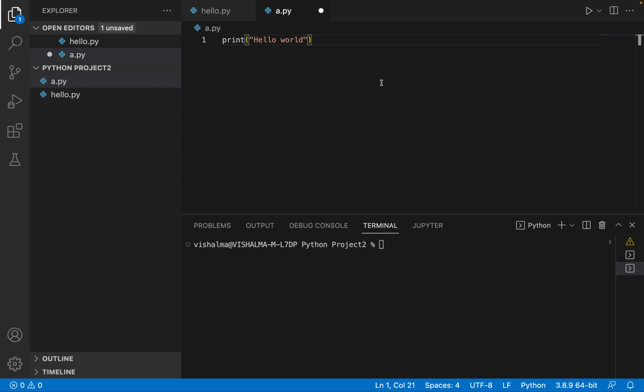So for that, first you need to of course have a Python file. So you have to have a file like, say, a.py, like I have created, and I have put a print here. I'm trying to execute it using the run button. So in that case it will prompt you, it will say, do you want to install Python interpreter? But in case you have closed that pop-up, I will tell you how you can install the interpreter.